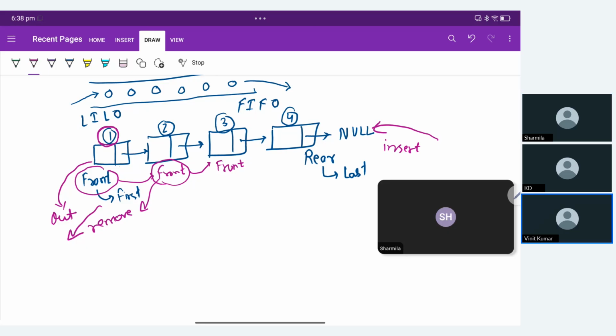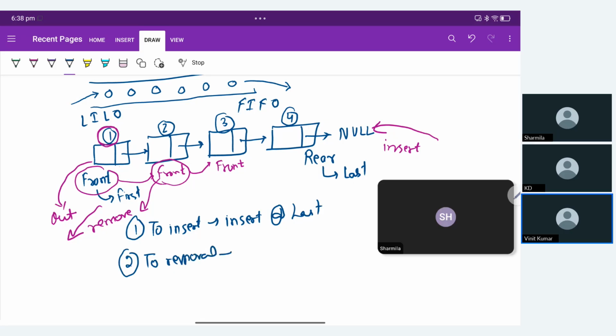So from the linked list point of view, to insert we have to insert at last. And from the removal point of view, we will remove from the start. So you cannot remove anything from any certain position.